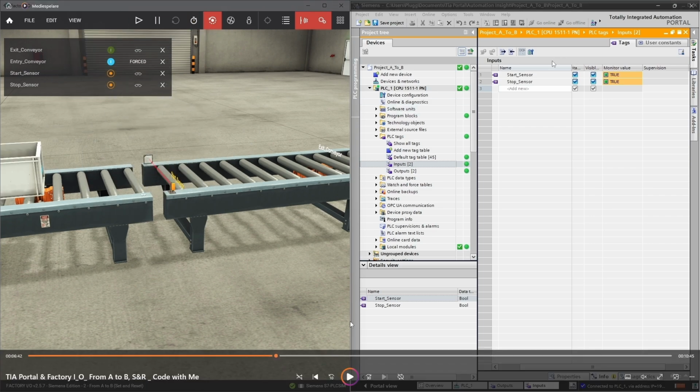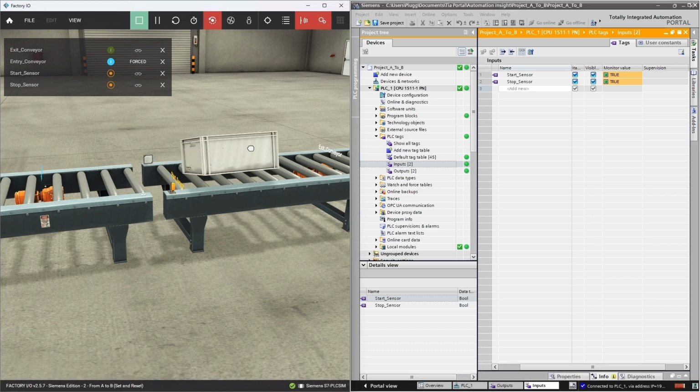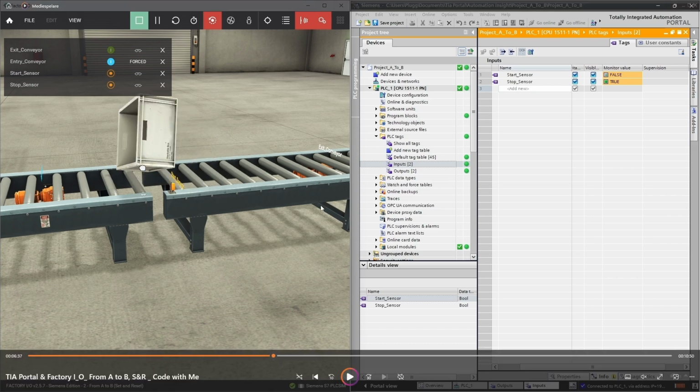A good thing to bear in mind here is that the sensor type is normally closed. That means that when there's nothing in front of the sensor, it will actually give you a 1, a true. You can see both sensors now are true. And if I rewind the video a little bit, you can see that when the box is inside the sensor, I pause now, it goes false.